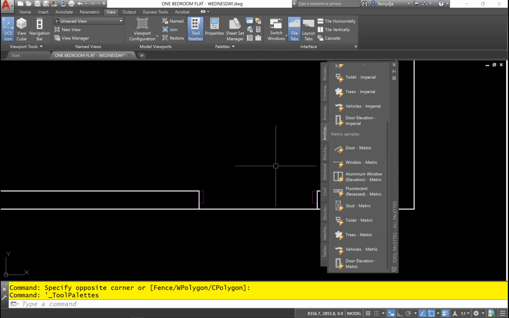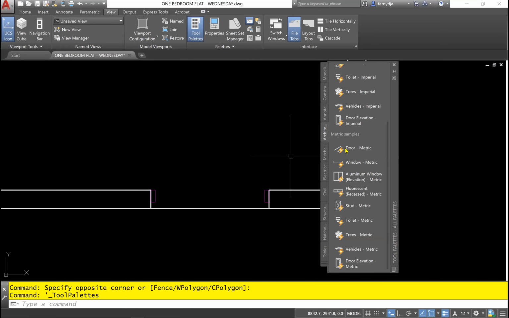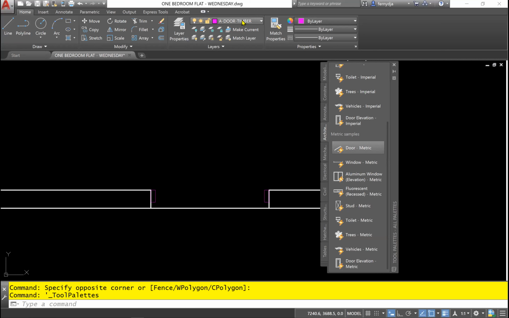To begin, we will click on the door, which is called door metric. Remember, we're in the door layer from last week. So when we insert the door, it will automatically take on the properties of that layer, meaning color, line type, line weight, all the different things. So of course, you click on door metric.